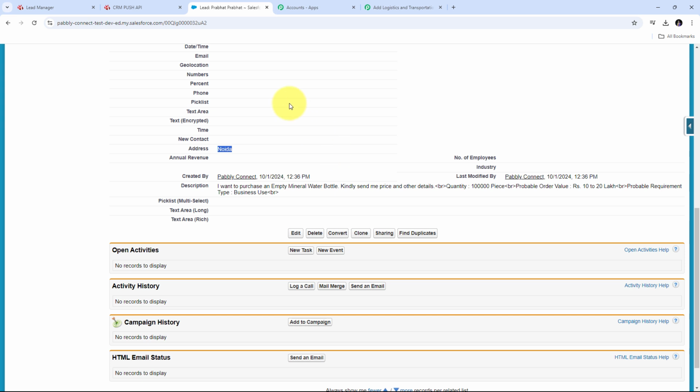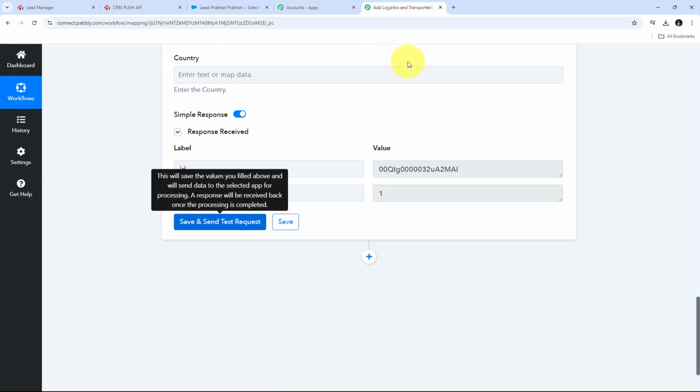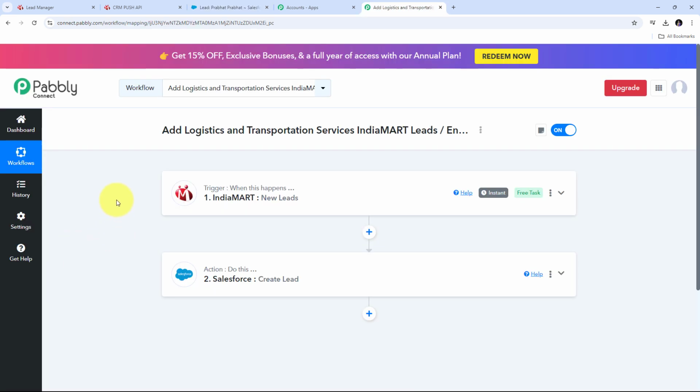So here I have successfully created this automation, and I have created it with the help of Pabbly Connect. So I'm going to take you to Pabbly Connect. And here in Pabbly Connect, I have connected IndiaMART and Salesforce to automatically add logistics and transportation services IndiaMART leads or inquiries in Salesforce. Now let's summarize what we did here. First I set up my trigger, and my trigger application was IndiaMART, and my trigger event was New Leads. Then I set up my actions tab, and in my actions tab I used Salesforce, and my action event was Create Lead.